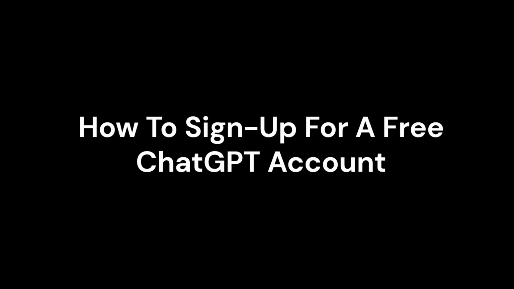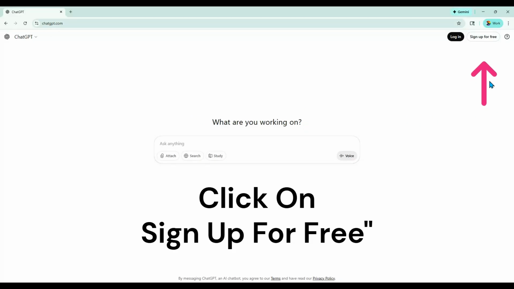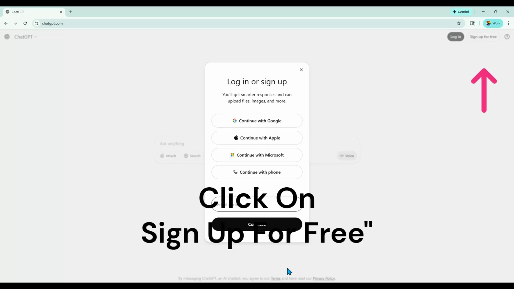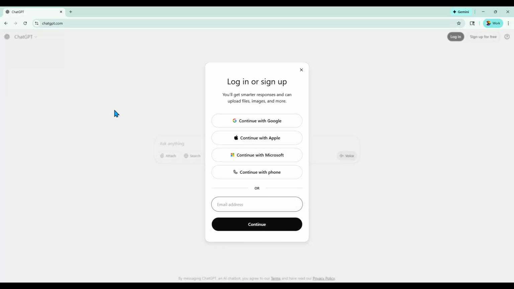Let's learn how to sign up for a free ChatGPT account. Go to this website, chatgpt.com. Click on Sign Up for Free. You're now on the ChatGPT sign-up page, and it gives you several simple ways to create your account.